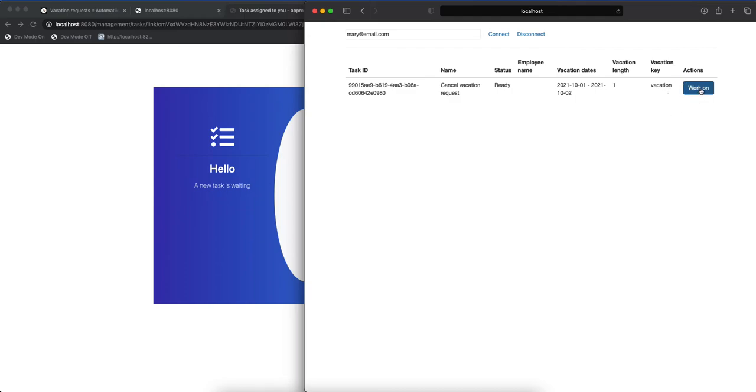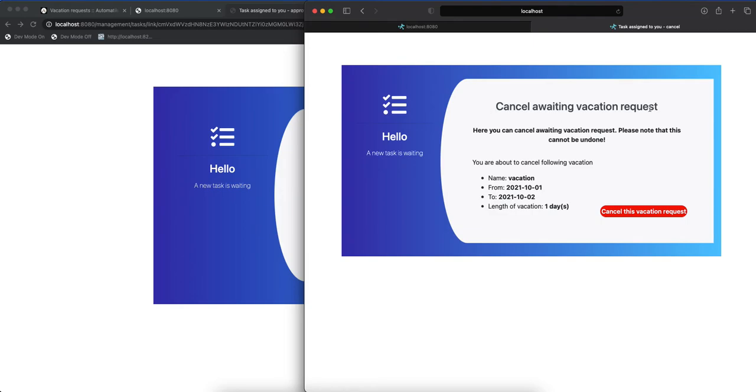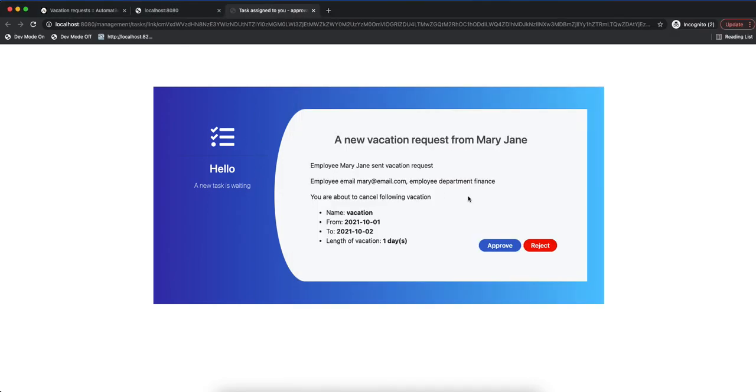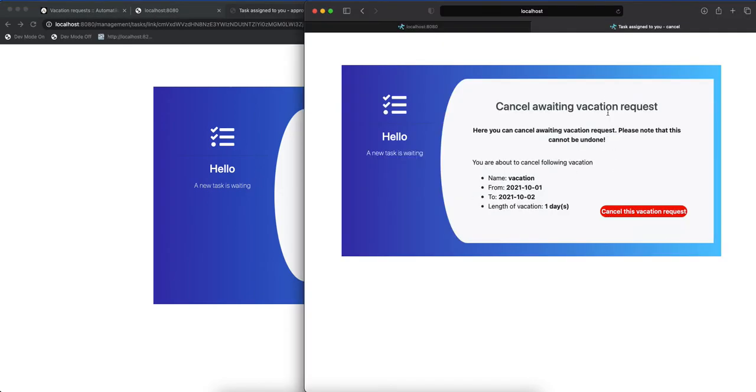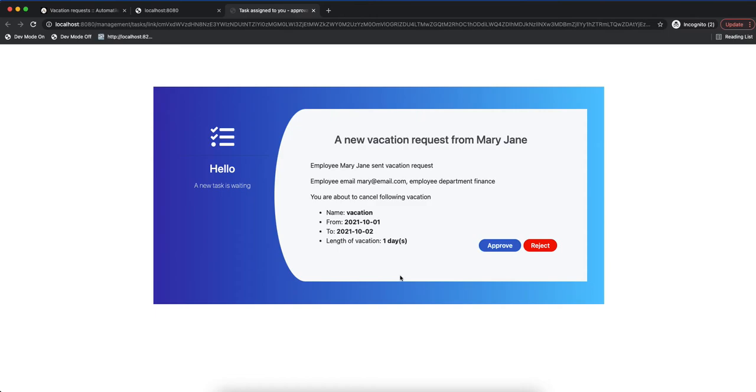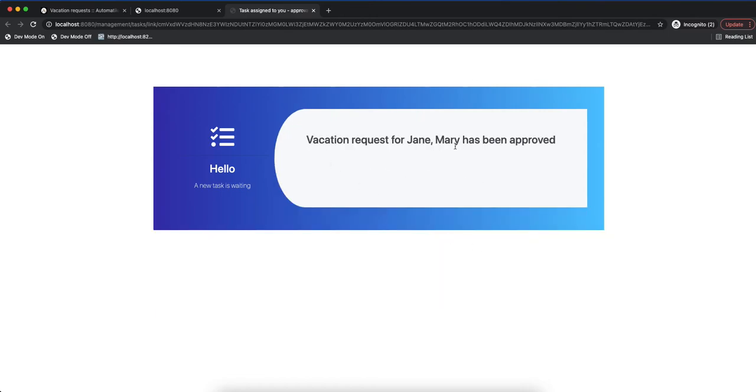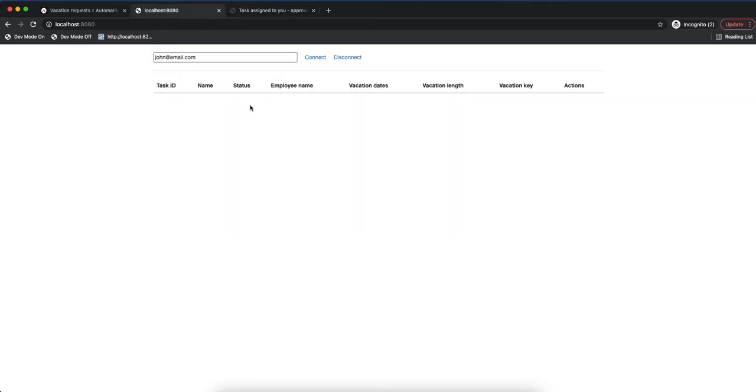If we look at the task for Mary, who is the employee requesting that, we have pretty much the same feature here. We have the option to cancel it. Even though they have pretty much the same look and feel, they reveal a different set of information. Here it is dedicated to cancellation of the request, and here it is the vacation approval. So let's approve that. We immediately got the form saying that it was properly assigned, and if we look back here, the task is gone because it was completed.